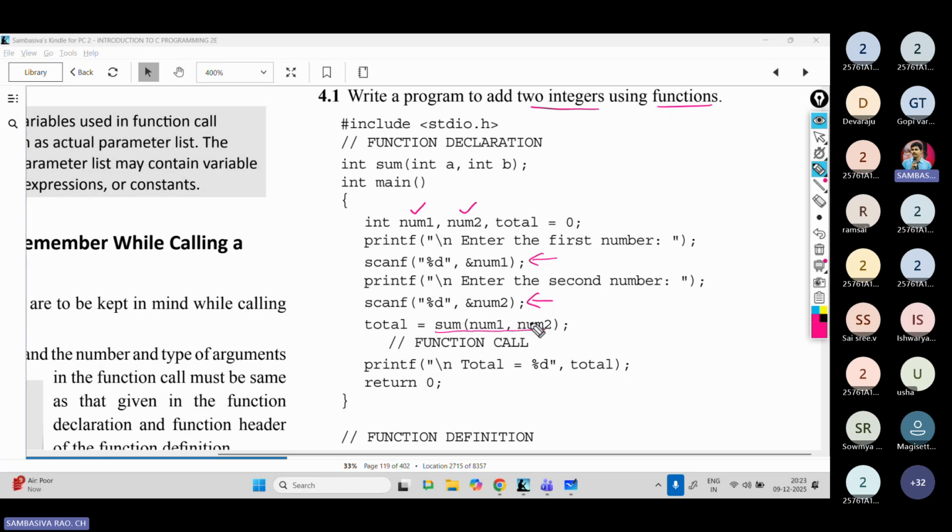When num1 and num2, when the function call occurs, then the compiler will check whether the function prototyping that you have written is there or not. This is a function prototyping. When the call occurs, the compiler will check the function prototyping. If you write your function after the main method, you must write the function prototyping.